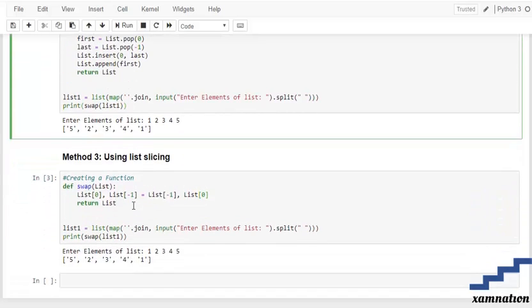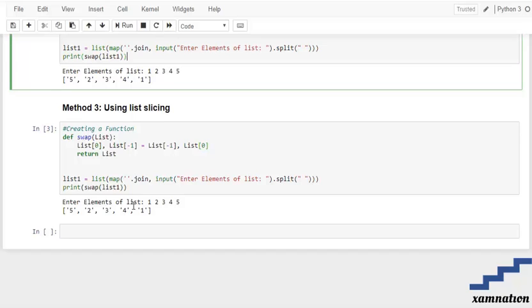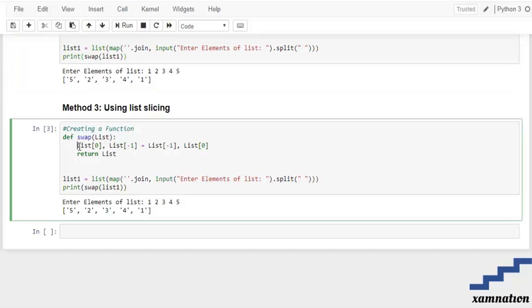Now moving towards the third method, that is using the list slicing. What we are going to do over here is we are going to create a function, and then we are again swapping the first and the last element values in a one liner code. As you can see it over here, the list 0 and the list -1, they show the first and the last elements of our list.